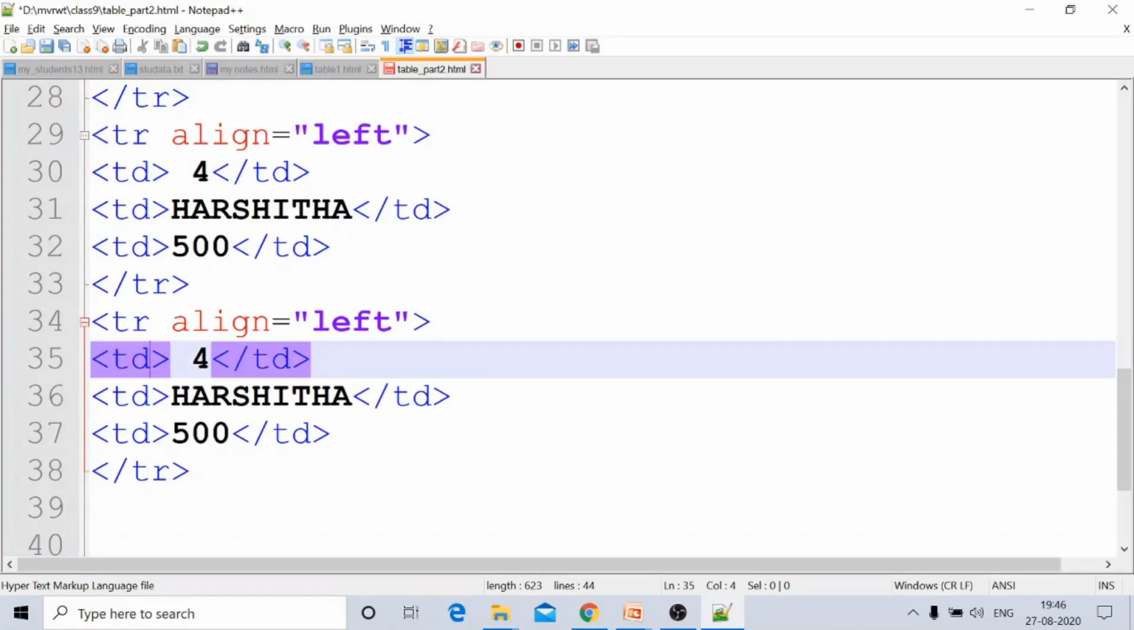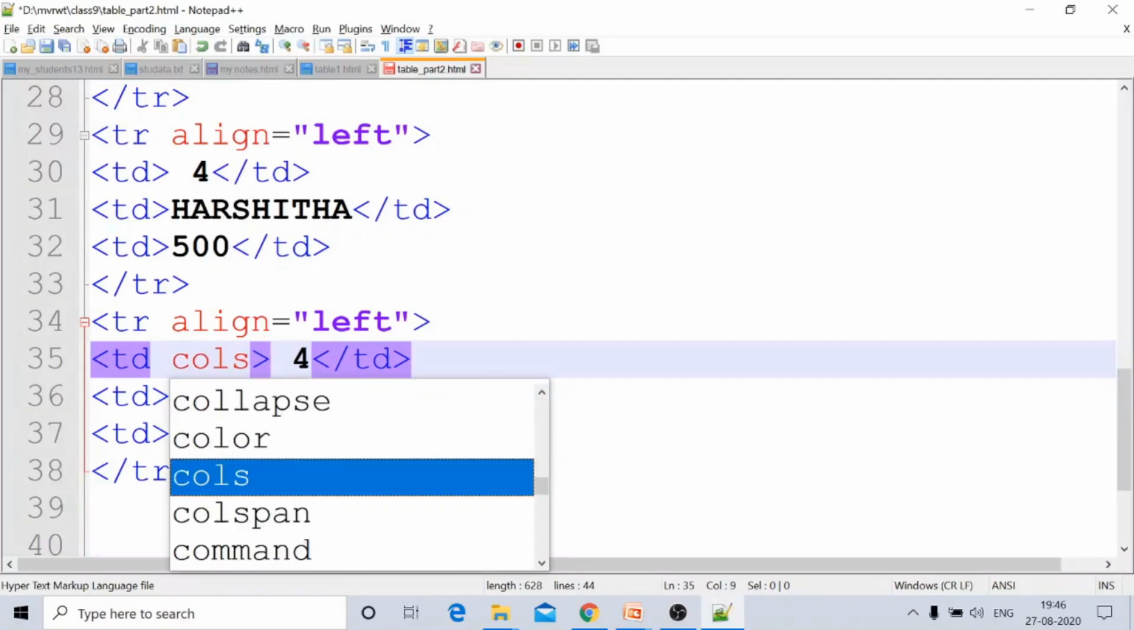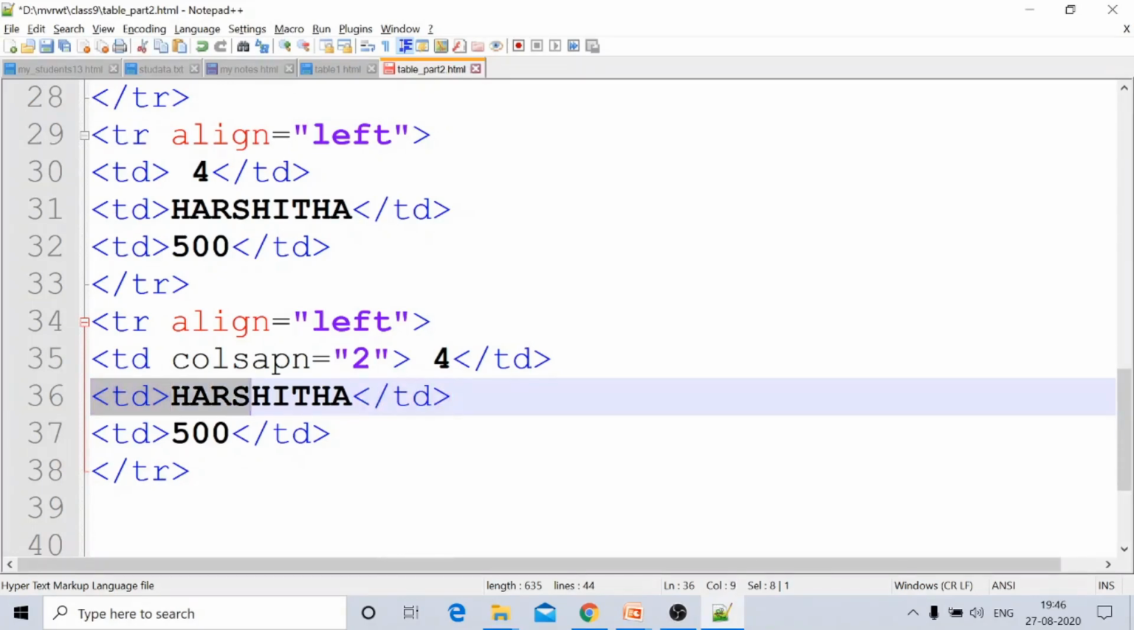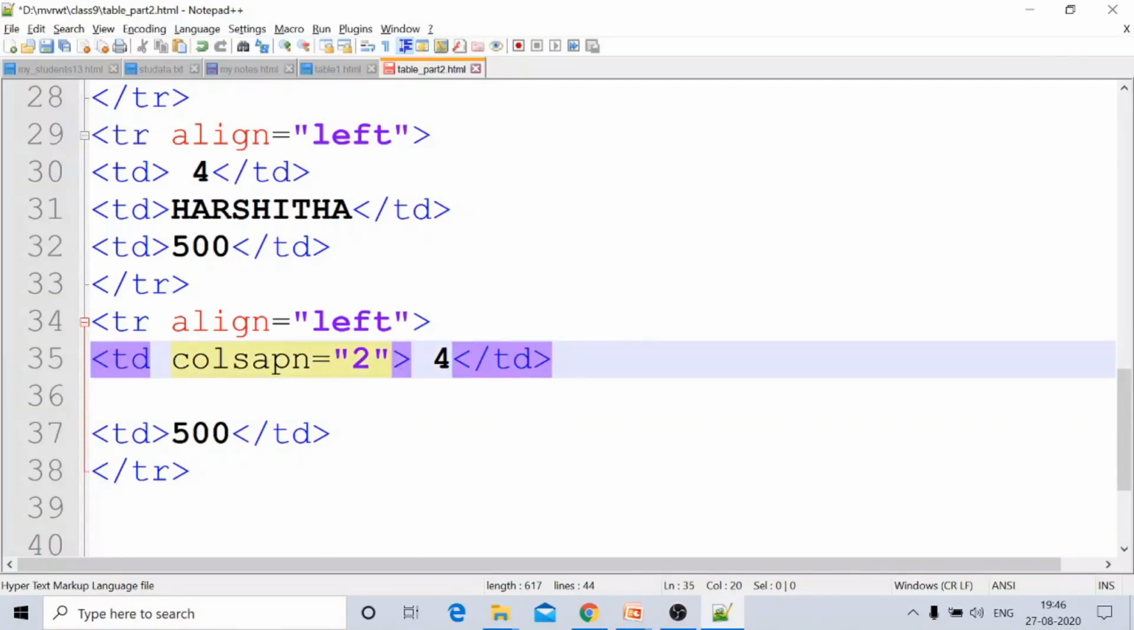Okay, here I will write col span. Col span equal to 2. Observe the difference from row span. For this column, it is not required because the first column will be spanned for two columns. Col span equal to 2. I think there is a mistake. SPAN.